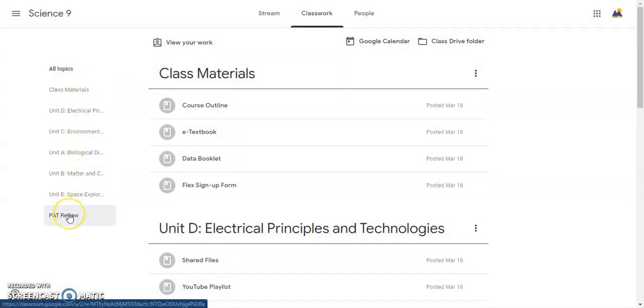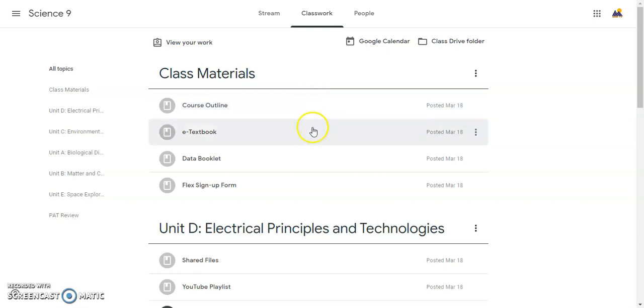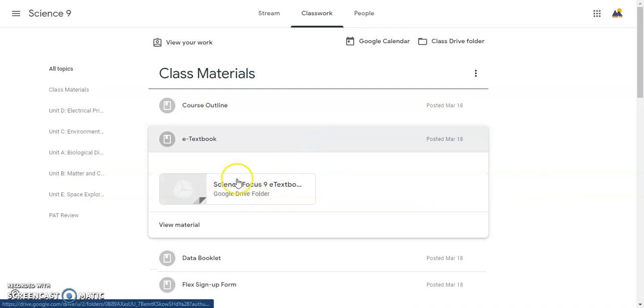So first of all, down the left-hand side, you can see all topics. And I've organized my class in topics. First of all, I have what's called the class materials, and you can see that I've posted on here the course outline, an electronic version of the Science 9 textbook that they can click on, and then just click on this folder here, and it will shoot them to that place where they can have access to that.